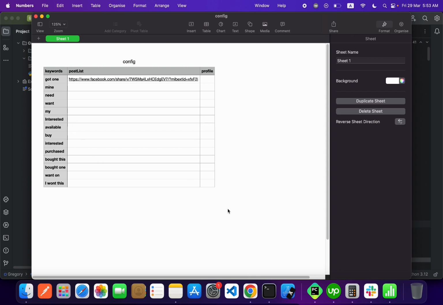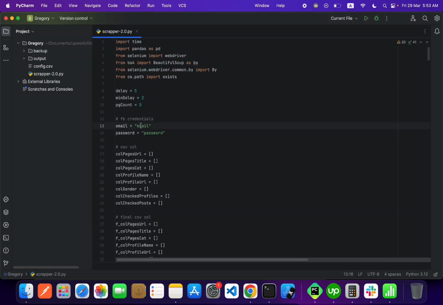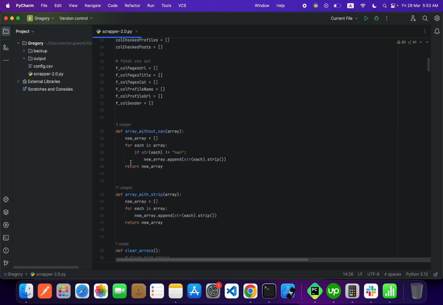Okay, so first I will run this scraper. As you can see, there is nothing in my output folder right now, and when I run this scraper, I have to provide my Facebook email and password to it. Your credentials are very important and needed to run this script. So let me provide my credentials and I will show you what it will do. Okay guys, I have already provided my Facebook email and password. Let's run this and see what's going on.